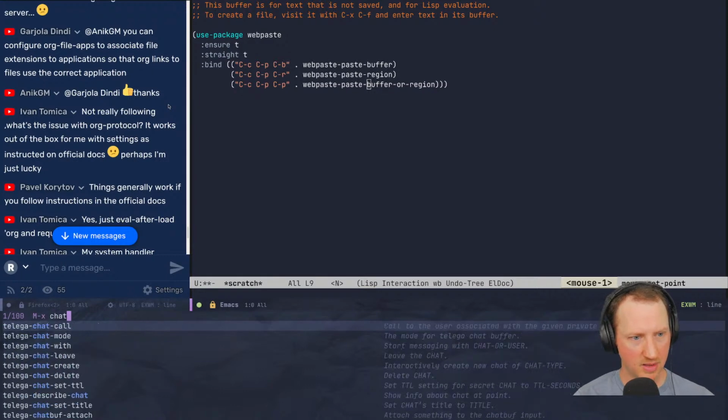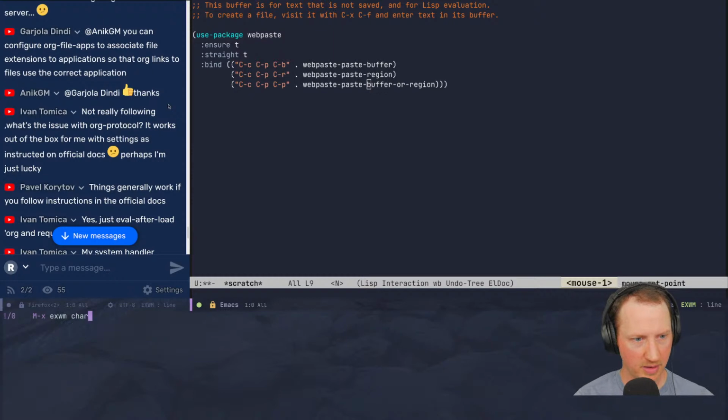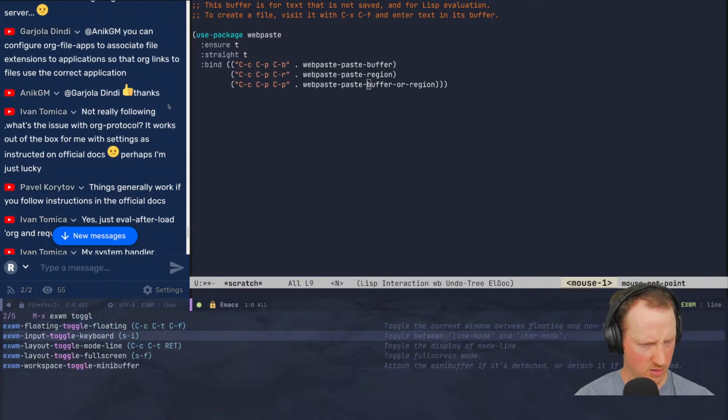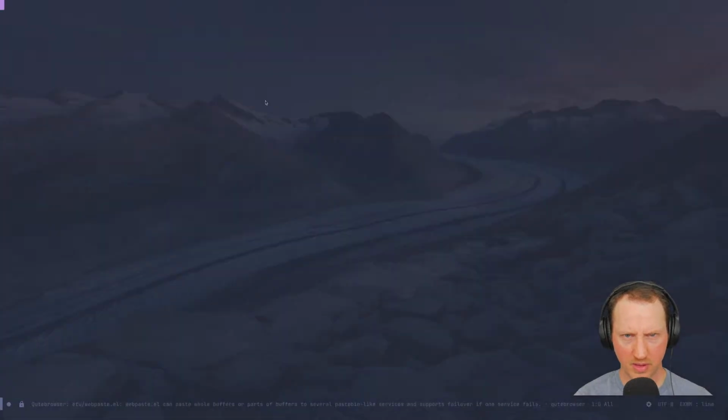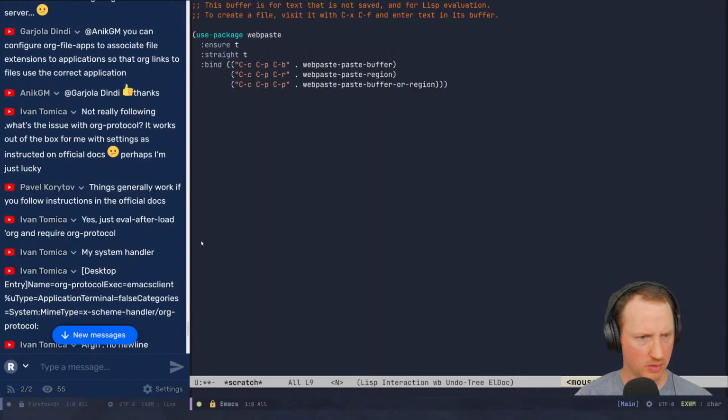Okay. Now let's put it back on char mode. Maybe that's a bad idea. At least I know how to get back out now. Toggle input. Input toggle keyboard. Okay. I have that set to Super I. If so, that's great. Cool.